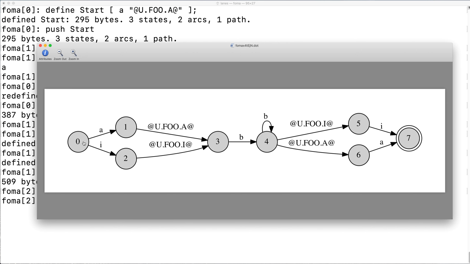But alternatively, if we had begun with A, set foo to A, continued to state 4, and attempted to traverse the arc from state 4 to state 5, the unification operation would fail. The current value of foo is A. The symbol here indicates that we should attempt to unify the variable foo with a value I. A and I are not the same, and therefore the unification fails, and the FOMA runtime forbids us from transiting this path. The same would occur if we began with I, set foo to I, and then attempted to transit from state 4 to state 6.